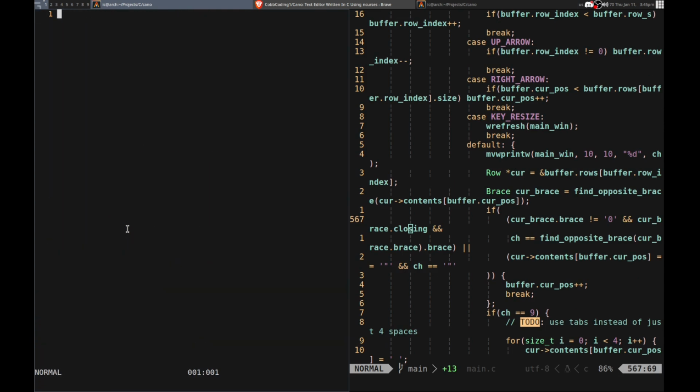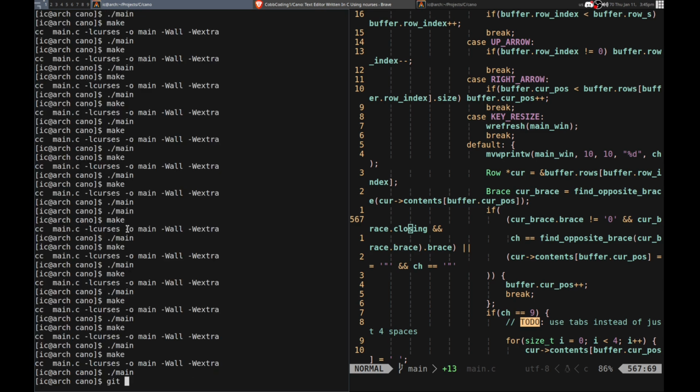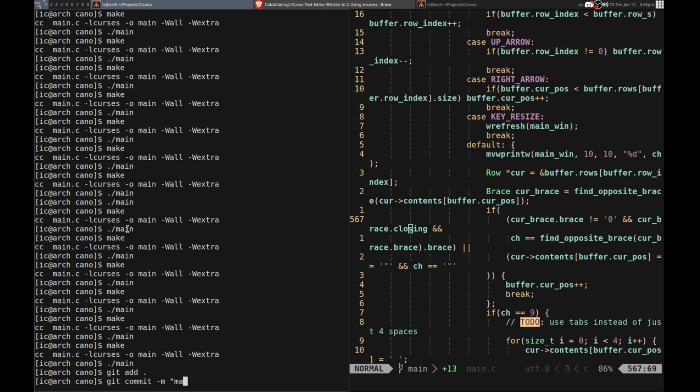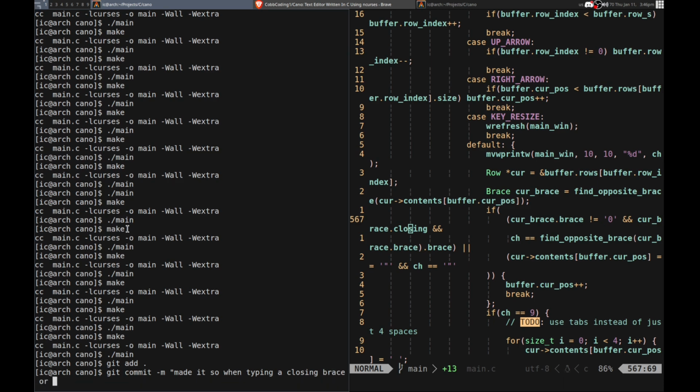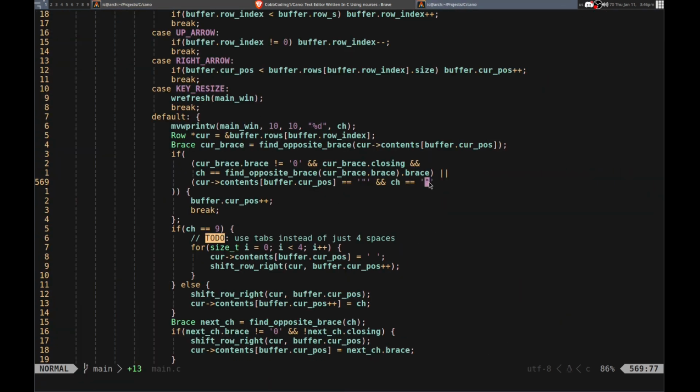Yeah. Type in there. And then close it, and it's fine. And the same with the quotes. So type in there, close it. That works. Okay. That is exactly what I wanted. Maybe it's so when typing a closing, let's see, brace or quote. It will. Shoot, I need to implement it for single quotes as well. So I can basically just add another or onto this.